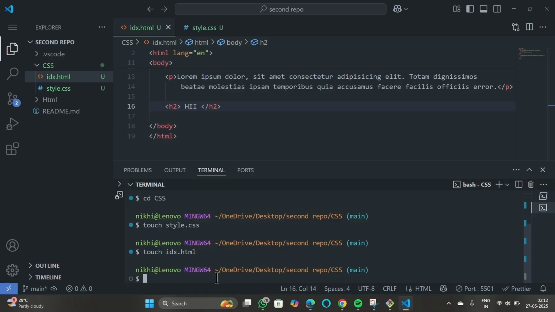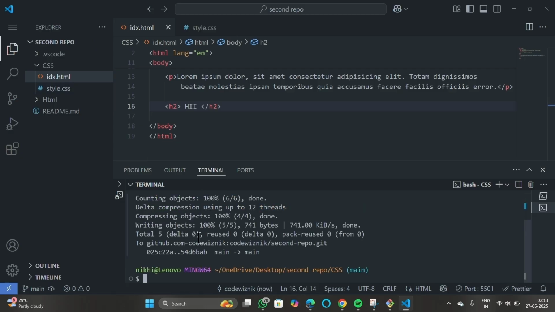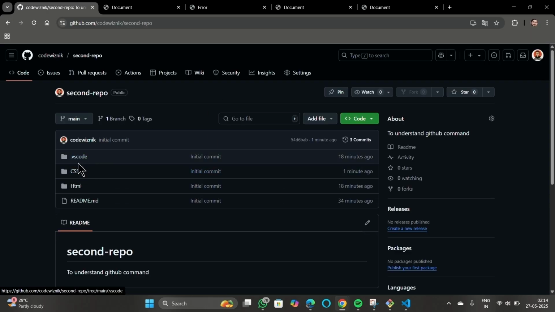Now add the files by typing git add dot and commit the changes, git commit -m and type initial commit inside double quotes, and clear the terminal. Now push the files, git push origin main. After pushing, refresh GitHub and both files will be available.